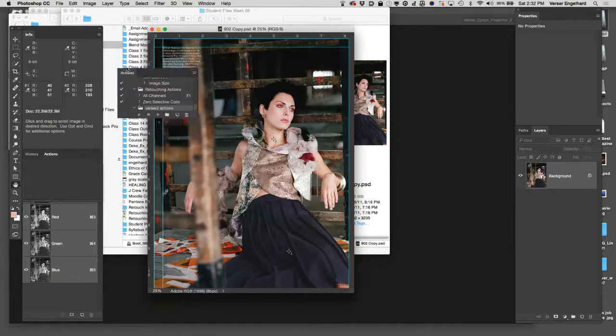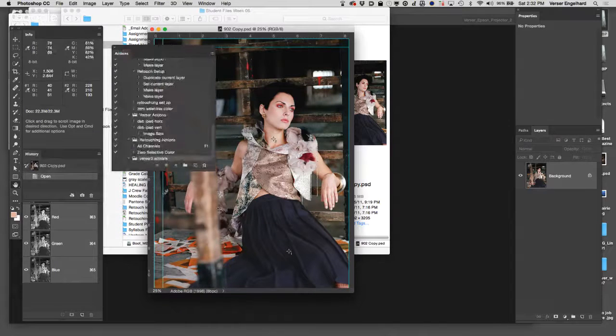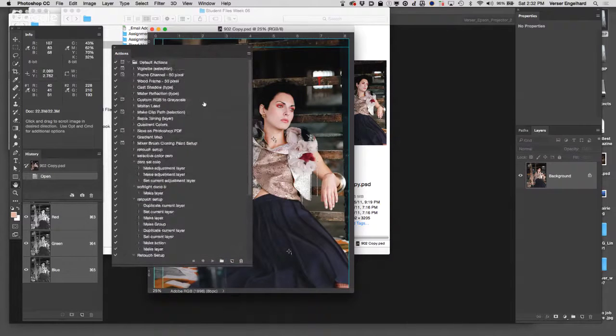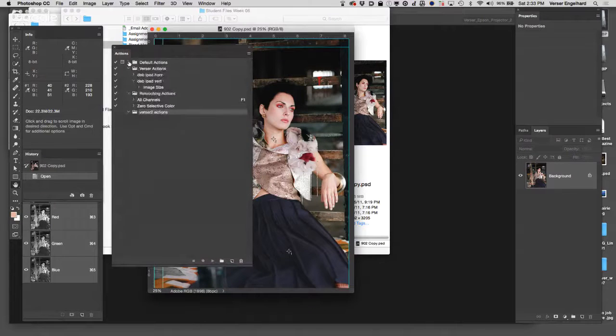Then I'm going to bring my action palette up a little bit so I can open it up and get it a little bit bigger so you can actually see what's going on. You can see right down here, these are my different sets of actions. The ones up here are my default ones. You can click on this to collapse your default actions. This is Versers actions right here, which is a couple of resizing things for my wife's website. There's retouching actions right here.